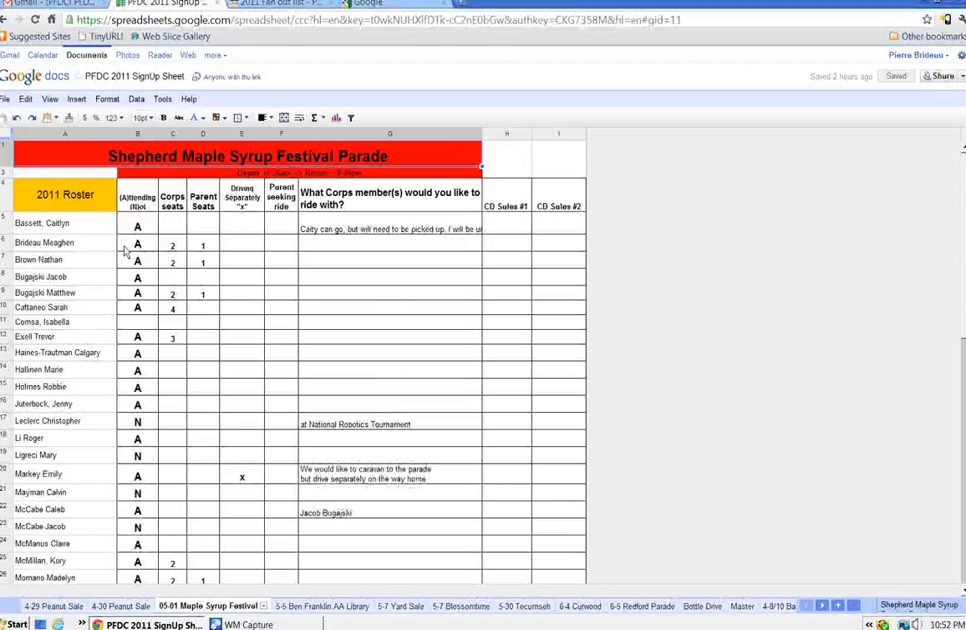So again, if your child's participating and you're going to come up and watch the show, we can use some seats. If your child's participating but you're not driving to the show, go ahead and leave that open. Don't put anything in here. If you, for whatever reason, are driving separately, so your child will be participating but you're driving up separately, let us know. Put an X here in this location.